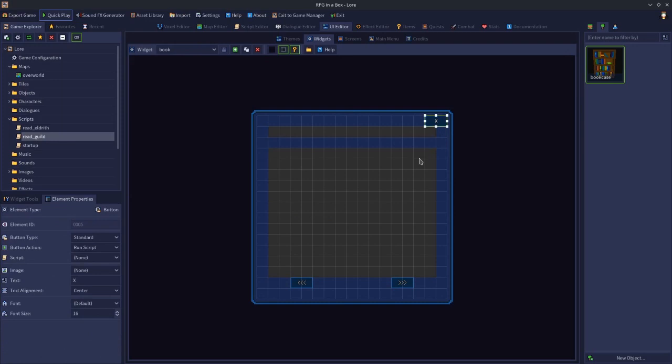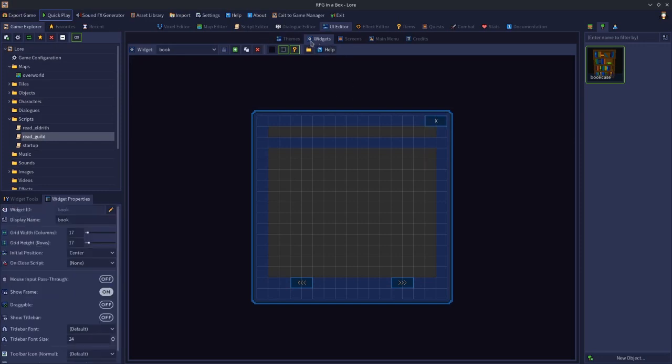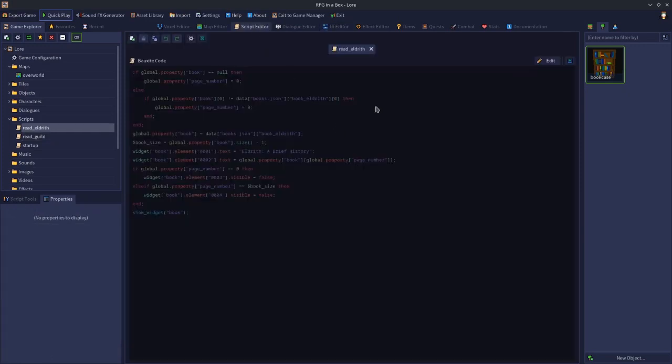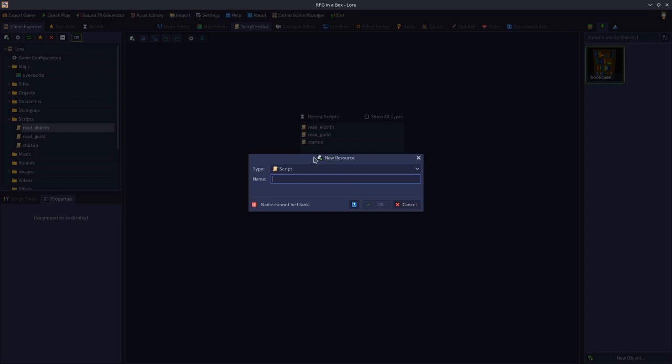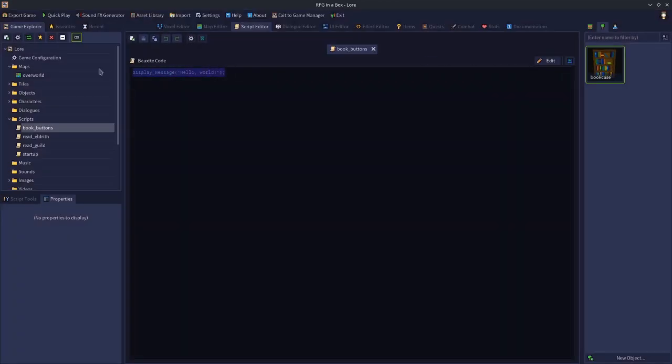So I'm actually going to put these all into one script. I'm going to be super efficient. Let's put them all into one script. So what I'm going to do is click the new script button, and we're going to call this book buttons. Okay. And we're going to click edit. So the first thing we're going to do is regrab.